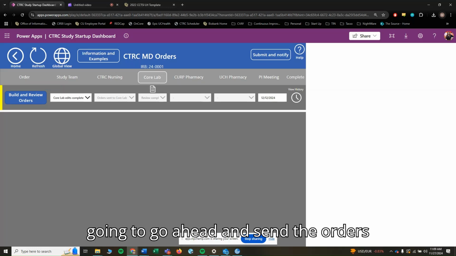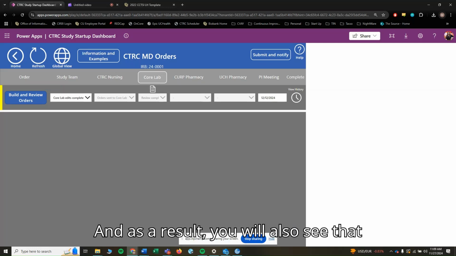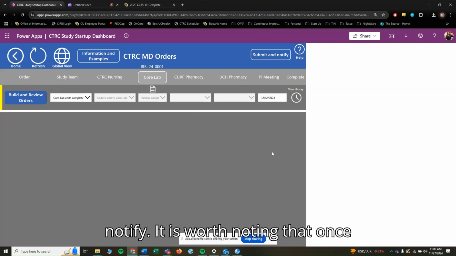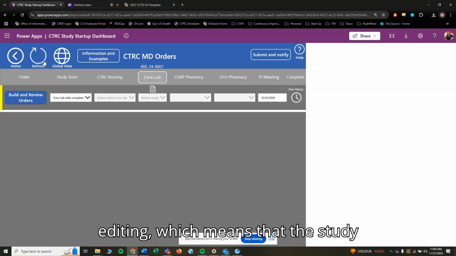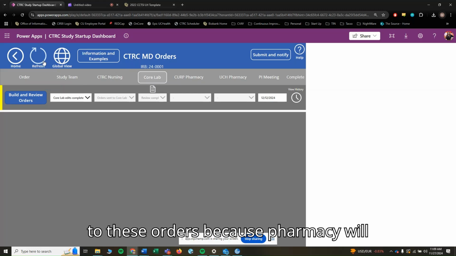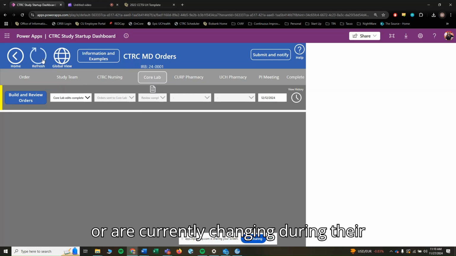Next, we're going to go ahead and send the orders over to CURP Pharmacy, which is the research pharmacy. And as a result, you will also see that UCH Pharmacy is NA. We felt that kind of helps guide the direction for this. So I'm going to go ahead and submit and notify. It is worth noting that once nursing sends the orders over to pharmacy, they will be locked for editing. Which means that the study team will no longer be able to make edits to these orders because pharmacy will need to be reviewing and need assurance that those orders have not been changed or are currently changing during their review.